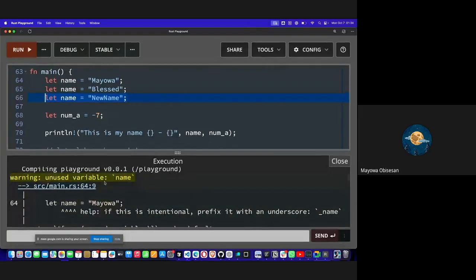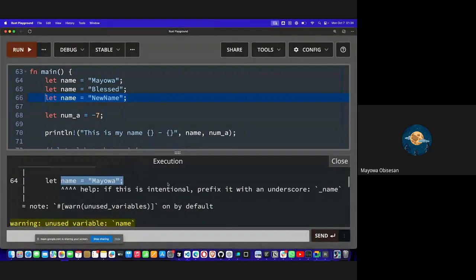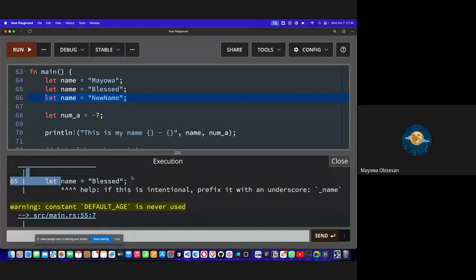You can see that it's complaining twice. It's complaining of the first name. The first name is what? Mayowa is not used. The second name it's complaining about is what? Blessed is not used. I don't know if that makes sense to you guys.